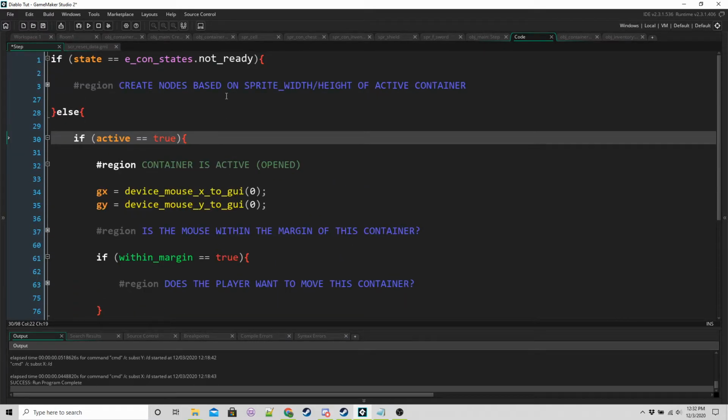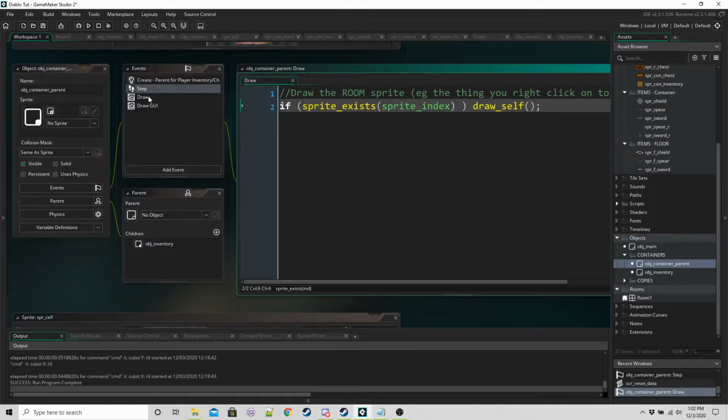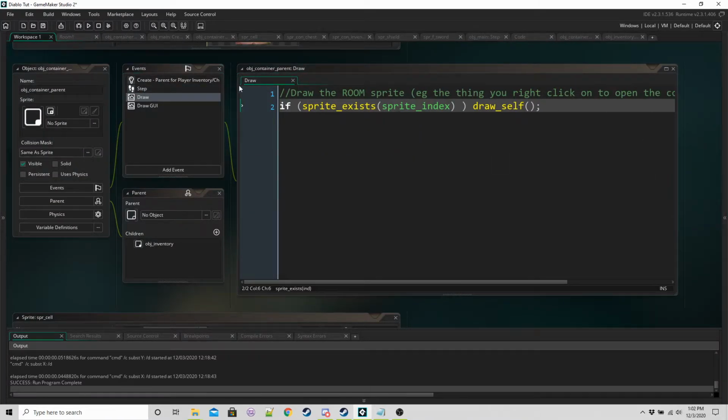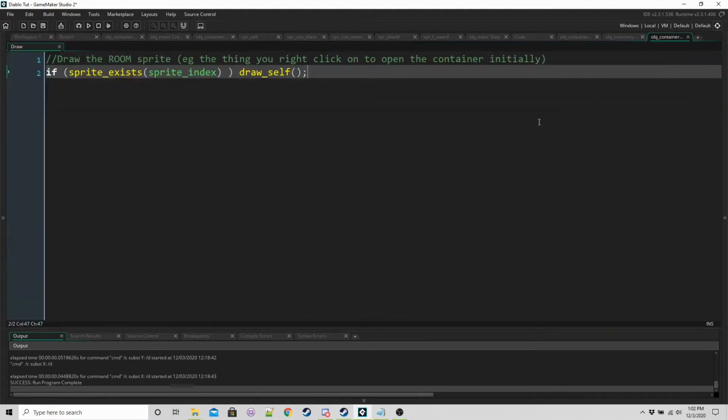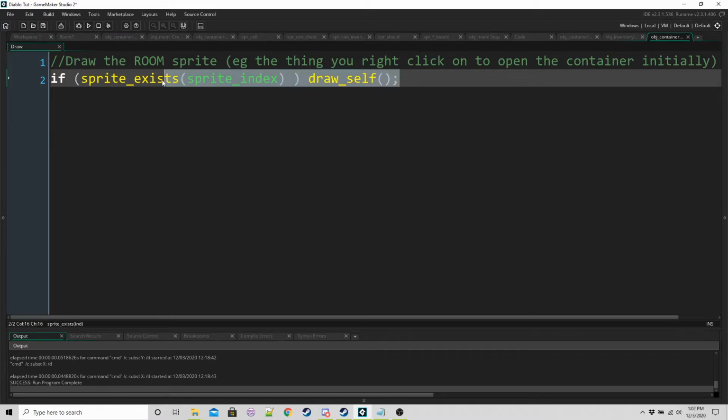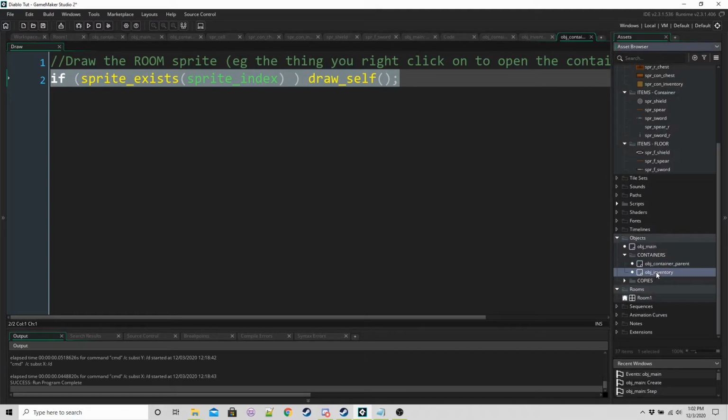So this is what the step event looks like so far. Okay, so now we're going to do the draw event for container parent. Just maximize this. This one here is going to draw the sprite that's assigned to the container, which will be the room sprite. For the player inventory, as you can see, there's no sprite assigned to it. So this isn't going to run for our inventory, but it is going to run for the chest. I just figured we'd add it in for now.